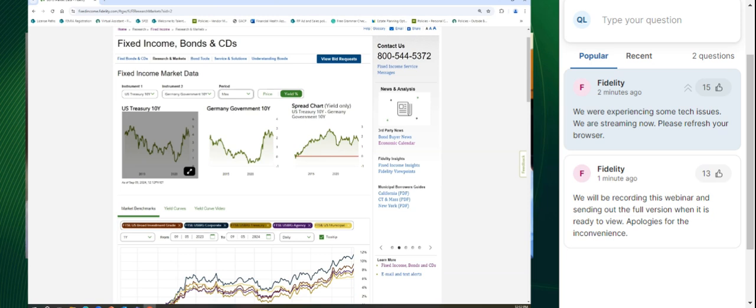So Shamit, let me ask you, if I could, when would people want to think about using the price chart versus a yield chart? I see you have both options.